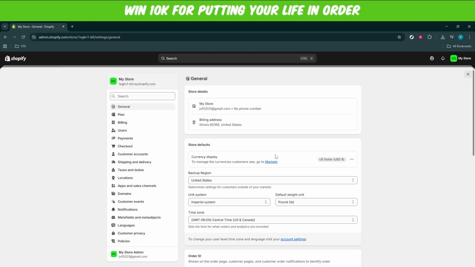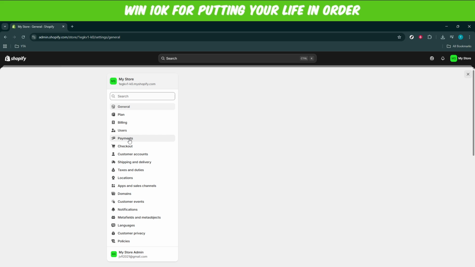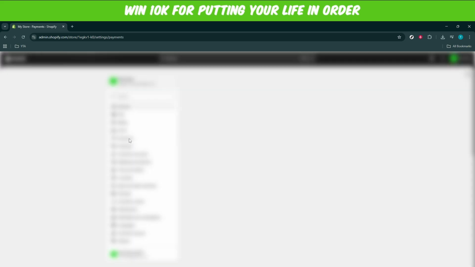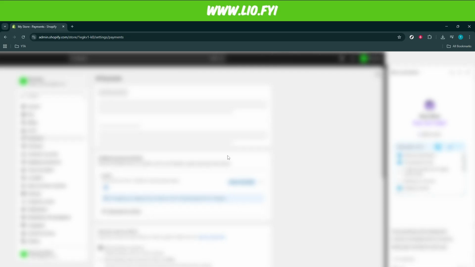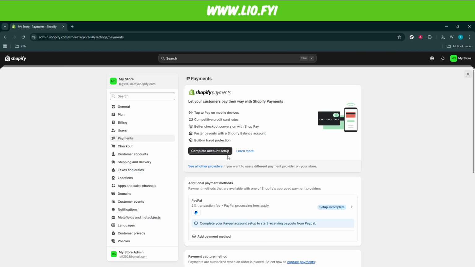Next, within the Settings menu, look for the Payments section. This is where you set up and manage payment providers, gateway connections, and more. Click on Payments, and you'll be redirected to a dedicated page containing all the options available to you.